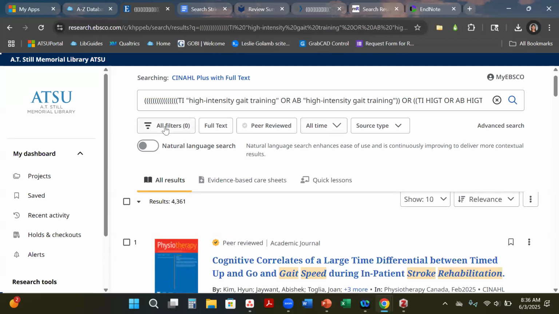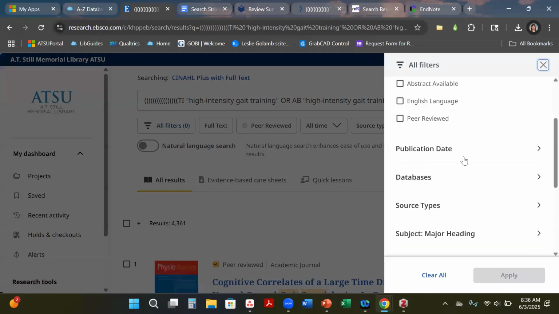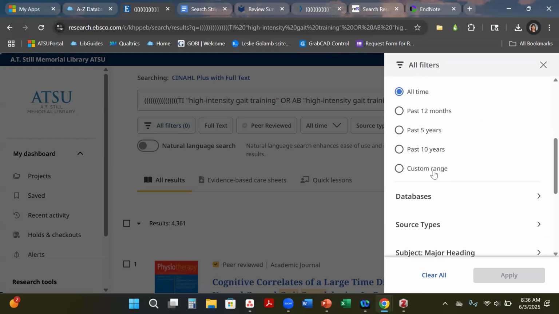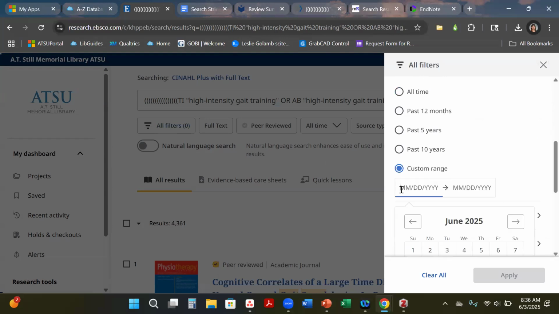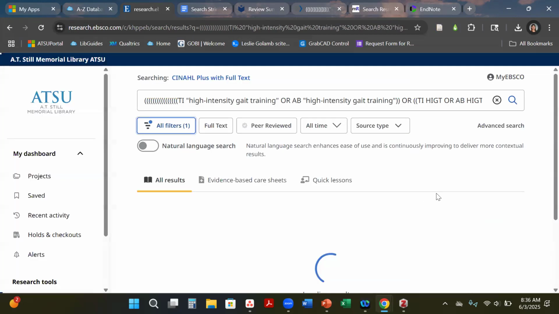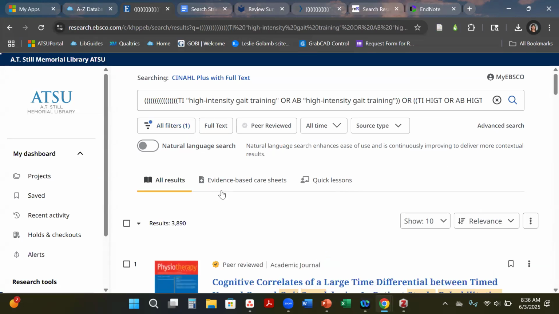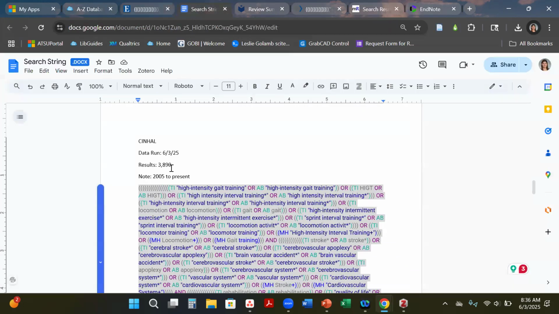And then what we'll need to do is add our filter in for our date range again. So you just click on filters, it will pop up over here. So you hit publication date, then we're going to do custom date range. And then you just hit apply. So you put your date range in there and hit apply. Okay. So we just want to make sure our result number matches, which it does.